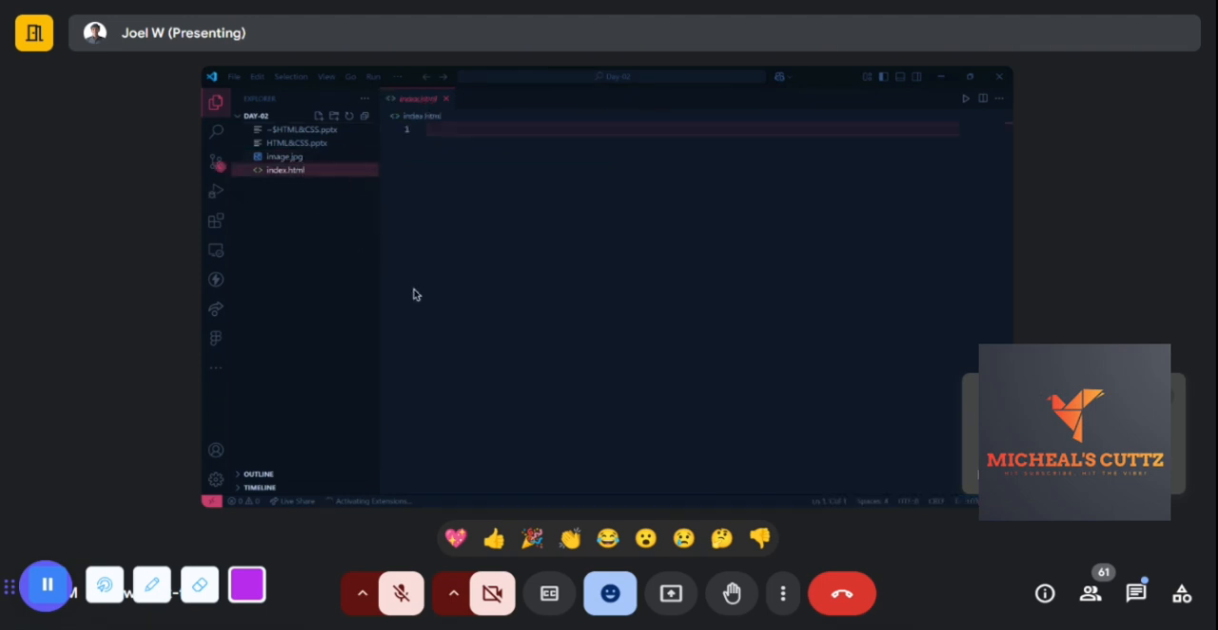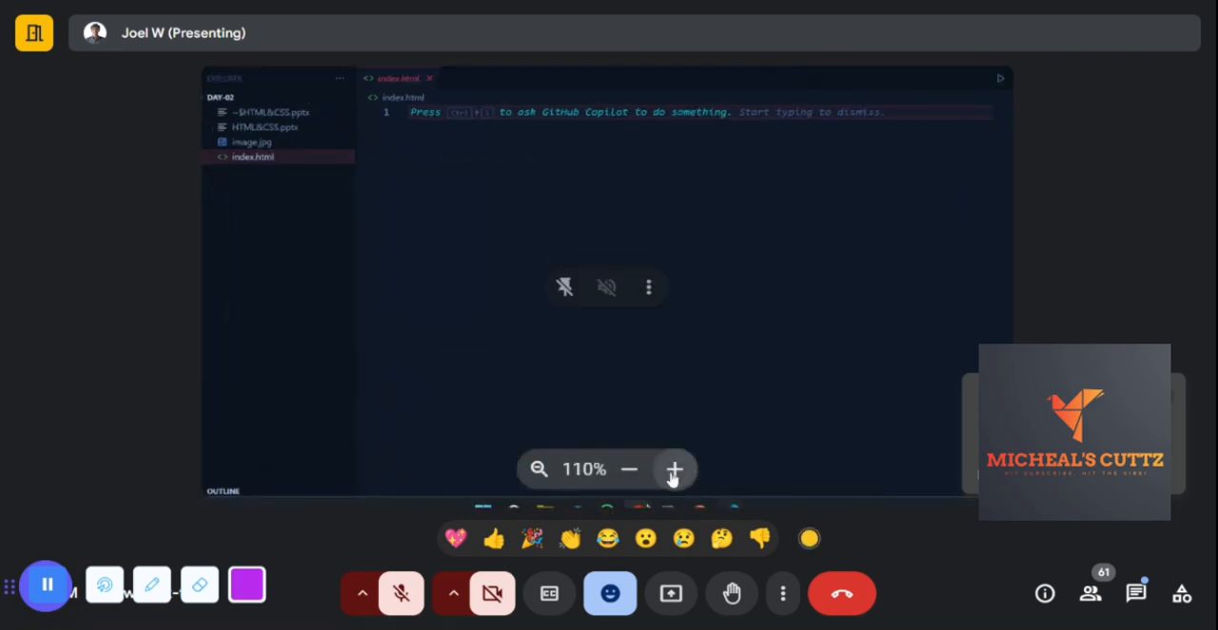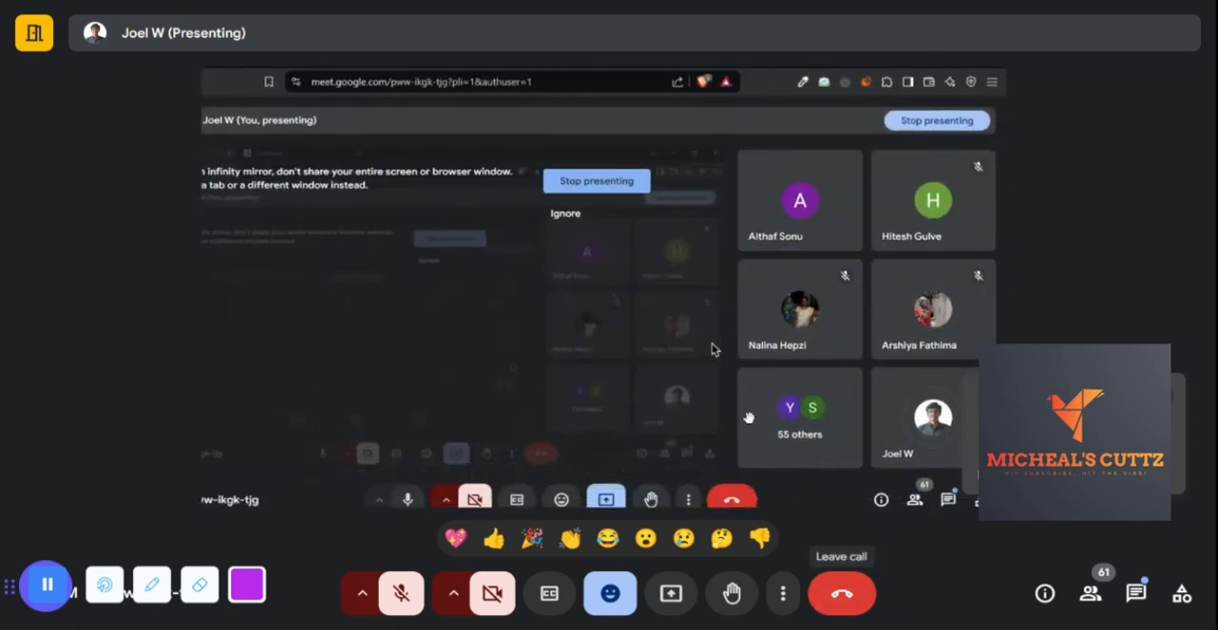Only this index.html, you won't get anything like the JPG, the PPTX and all. Okay, we'll get only this index.html. Sir, actually, yesterday I did not save anything, so I didn't get that. No problem, Altaf. Then you just create a new folder somewhere in desktop or something.